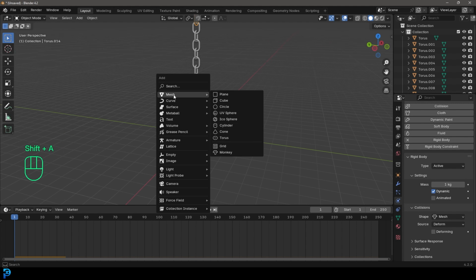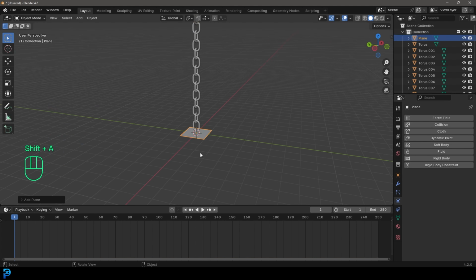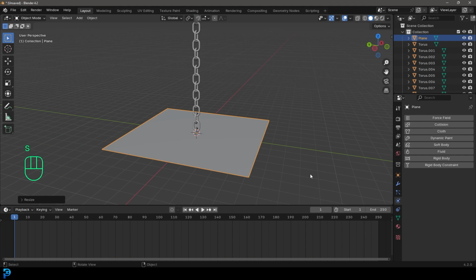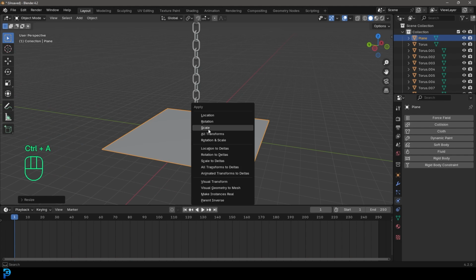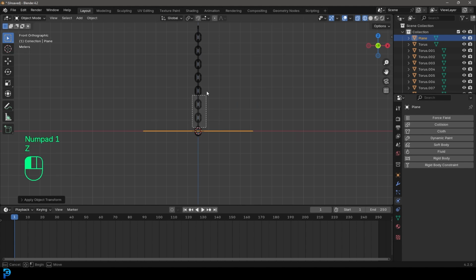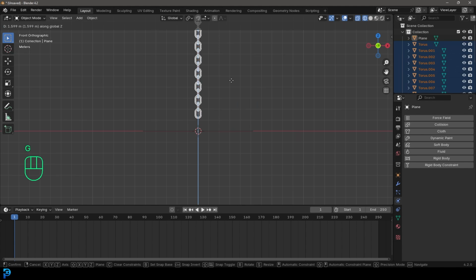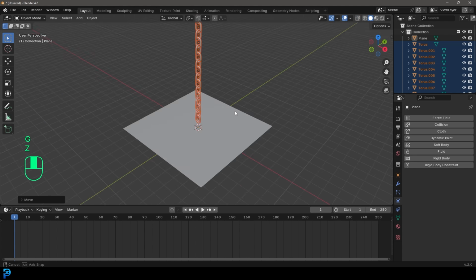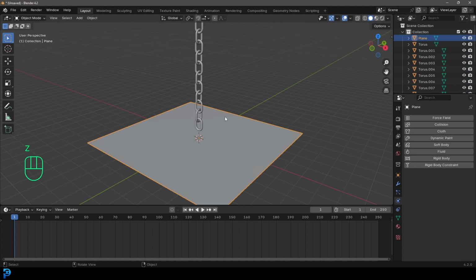So we're gonna go Shift A, let's go to our mesh options, add in a plane, and let's go S to scale it up, then go Control A and apply that scale. And let's also just select all of our chain links, like so, and go G, Z, and just move them up so they're sitting on here.